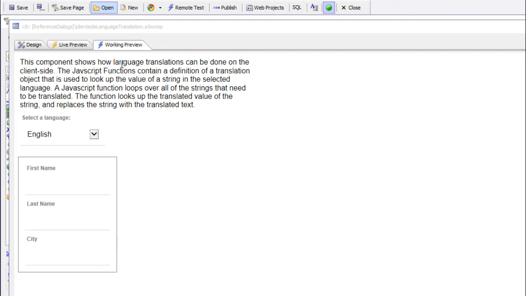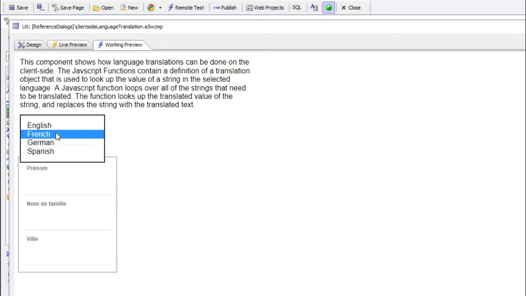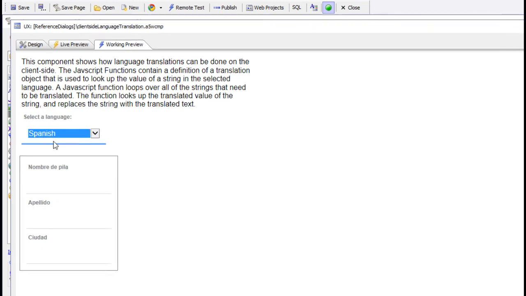You can see here we have a simple application that is showing 3 fields, and the labels right now are in English, but I can switch from English to French to German or to Spanish. So let's go now and take a look at how this is actually achieved.